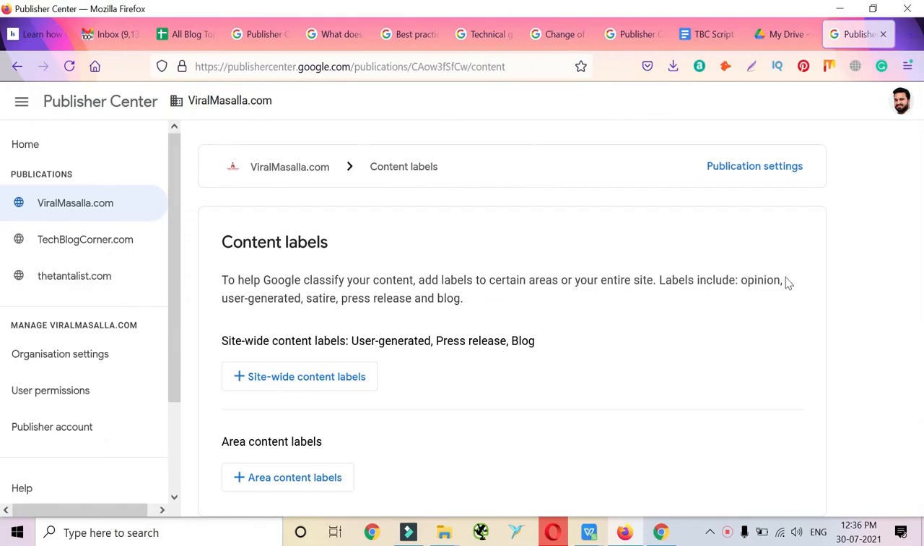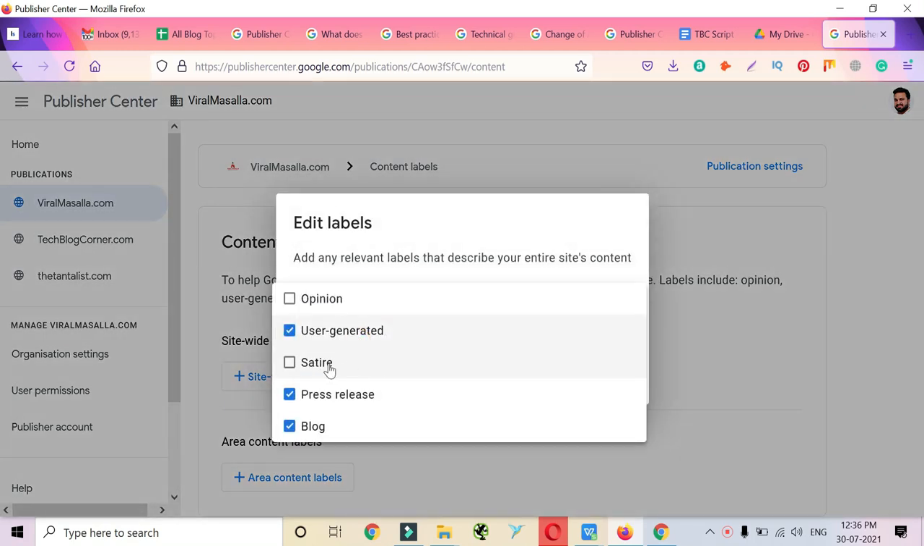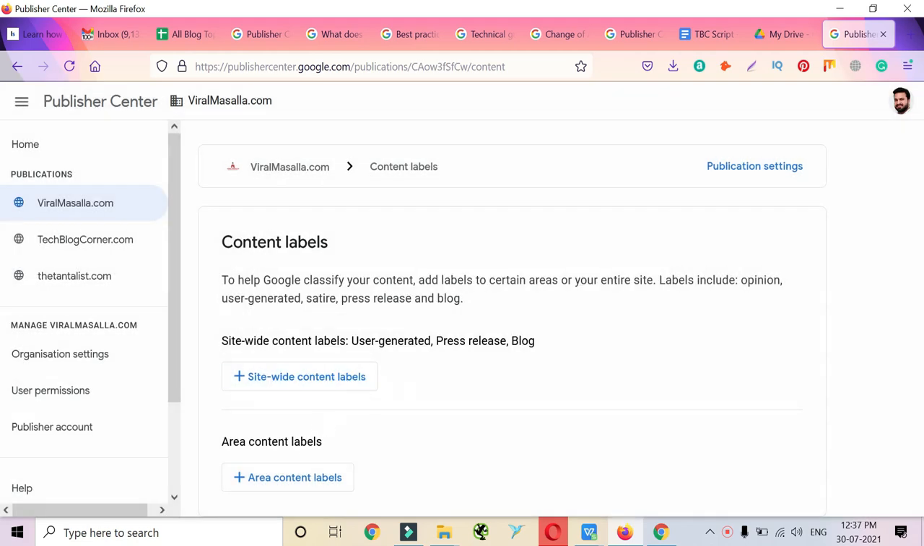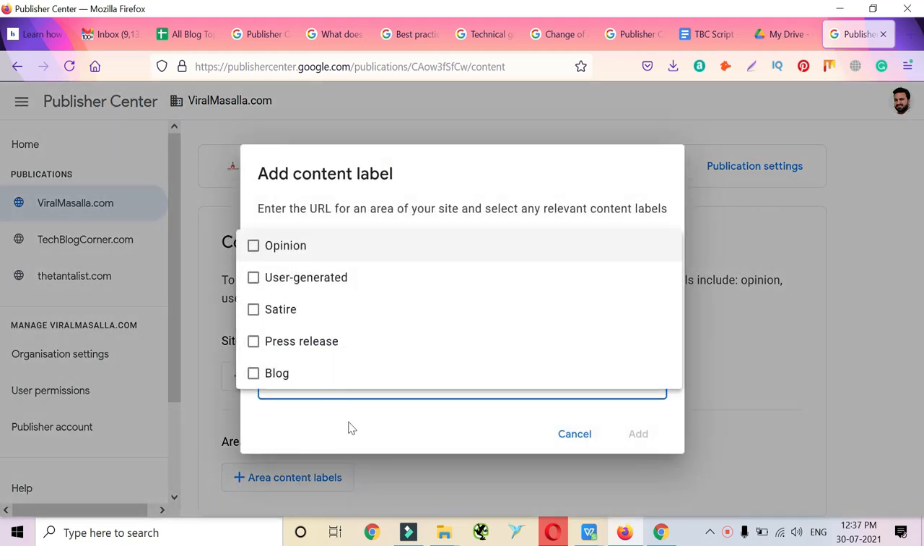Let's talk about content labels. You can add content labels to alert Google News to a part of your website that needs a specific label applied to it, like satire or opinion. Keep in mind that submitting content labels doesn't guarantee your content will appear in Google News.